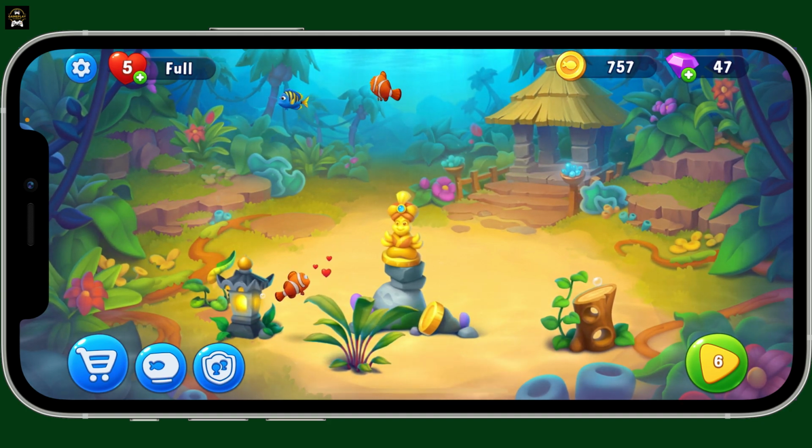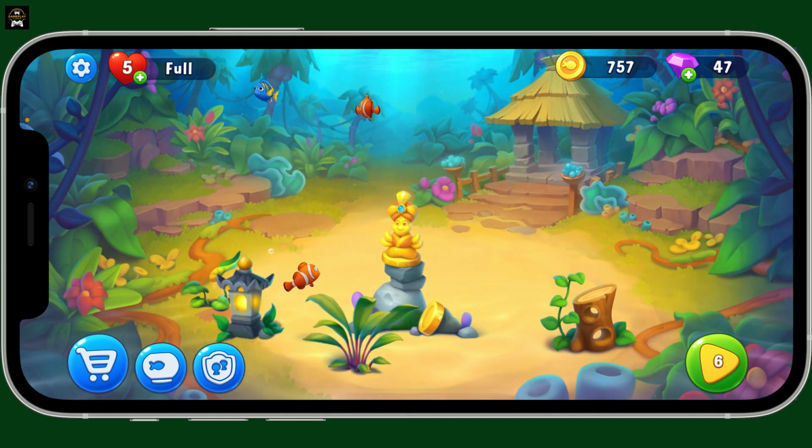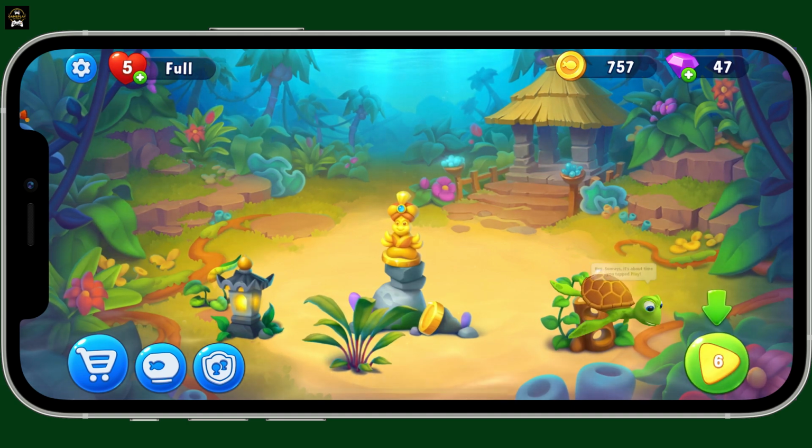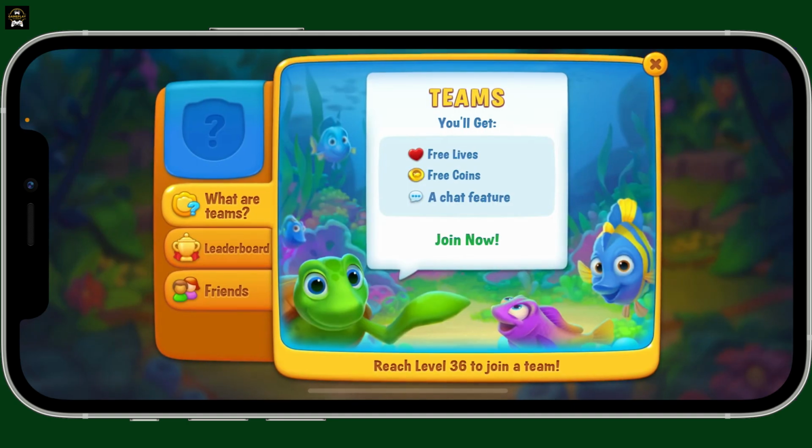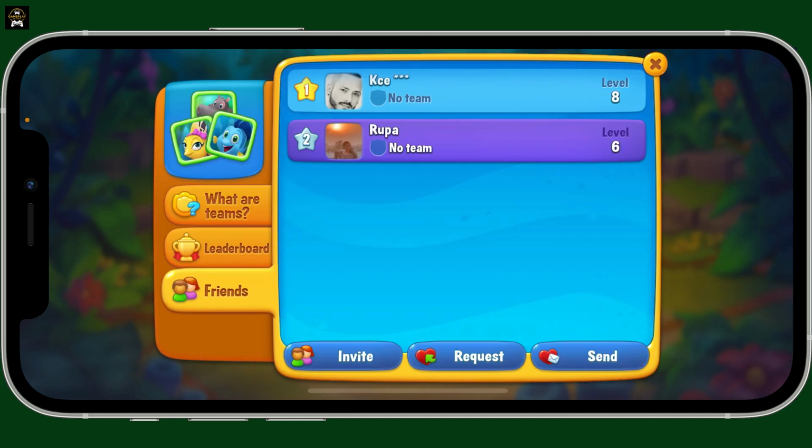First of all, open up Fishdom application on your device and from the home screen, tap on the social icon with a two-human figure in it at the bottom left. Now from the left-hand menu, select Friends. You will then be able to see your friend list on the next page.